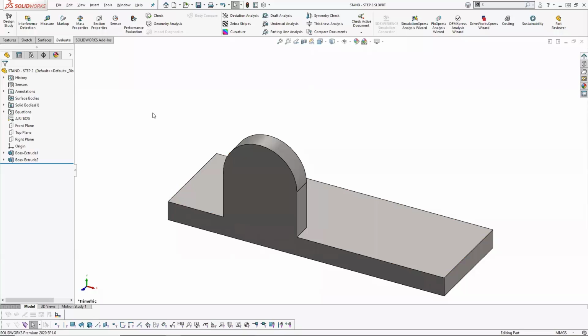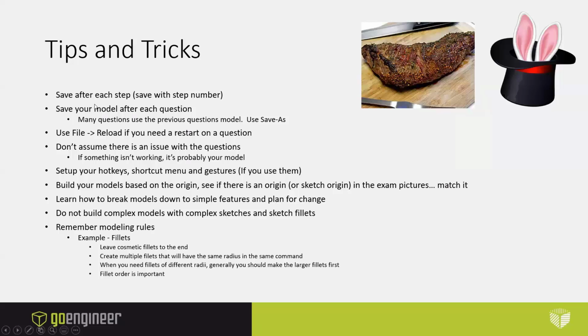So ultimately what I'm doing is building a history of each step. If I mess up something and I need to go back, instead of having to rebuild up to that, I can just grab the file that is saved up to step 5, for example, and pull that back up. Save your model after each question. Use your Save As and name it with that question name. You may have 3 or 4 questions that are building one model. So when you start the model, call it stand step 1, stand step 2, stand step 3. Then when you're done, save it as stand final.